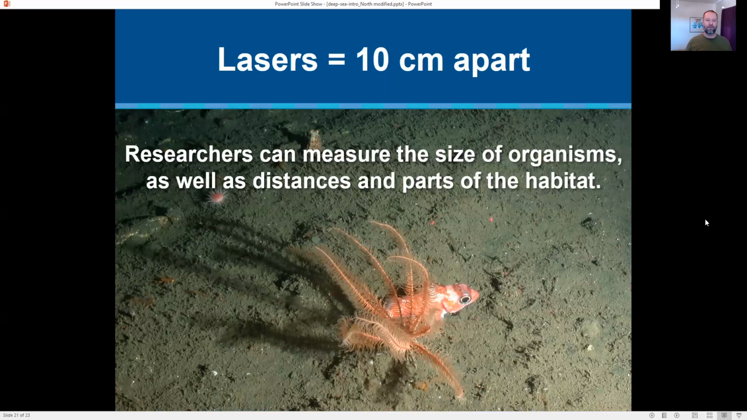Okay, so finally, one thing you'll notice in a lot of these videos, or all of them hopefully, are these 2 points of light, laser points. These are basically just scales so you can estimate size of organisms. So they're 10 centimeters apart. So based on that, we might guess that this rockfish is maybe 15 centimeters in length or something like that.